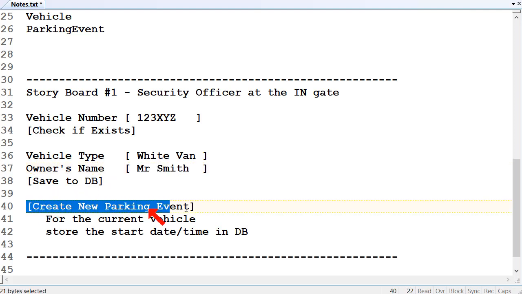And this button here would be disabled until either the vehicle exists or the Save to DB was successful. So if the vehicle already exists, you can create a new parking event straight away. Otherwise, if you need to save a new vehicle to the database, then only enable this button when that Save to DB was pressed and successful. So all the data is valid and the data was written to the database.